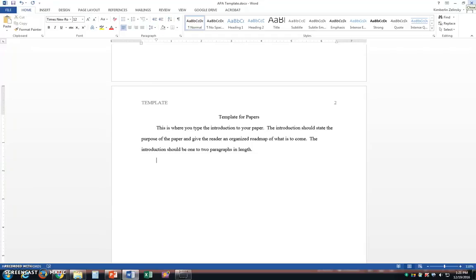Now in this template, we're going to include levels 1, 2, and 3 headings. Some papers that you write, you may not need to use headings at all if they're shorter. Some papers might prove to be better organized if you use headings to kind of separate the main points or the sections of the paper.